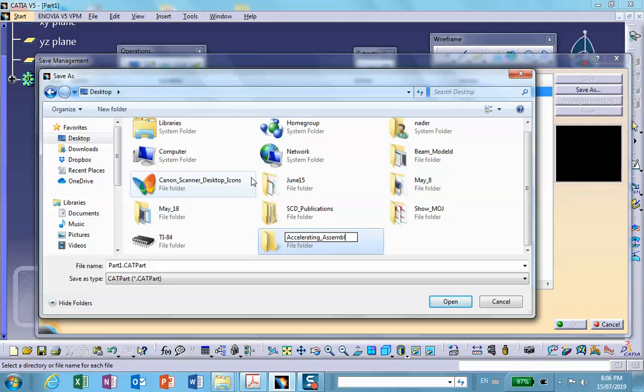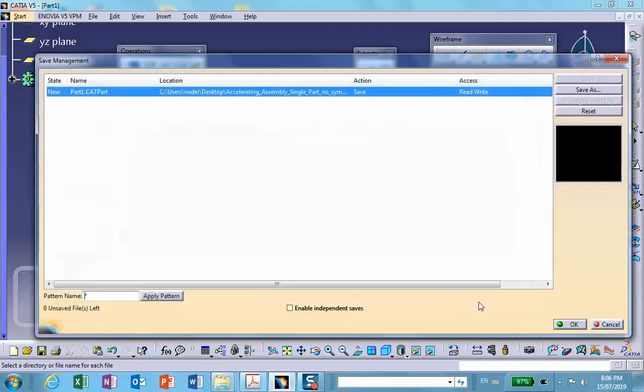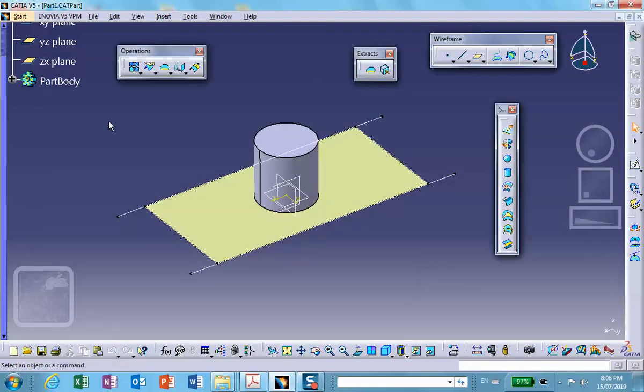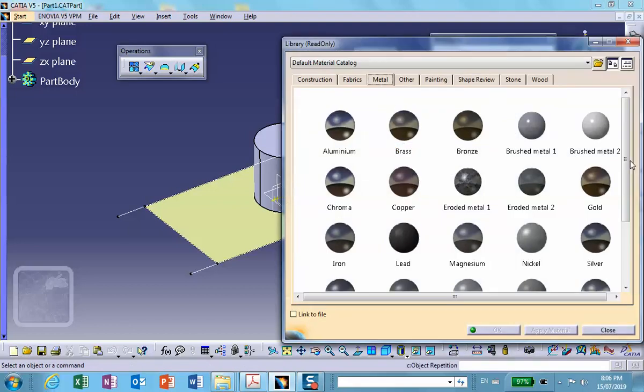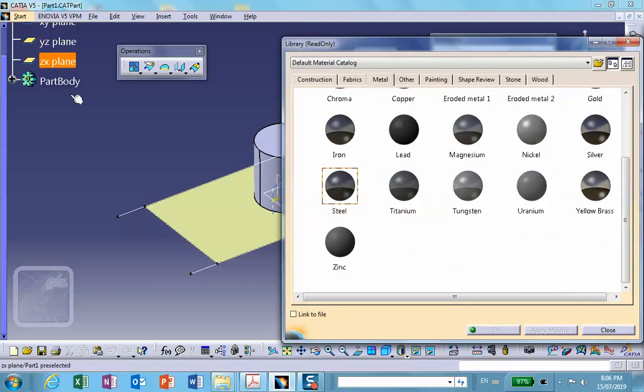This is a single part. No symmetry used. Okay. Alright, so let's put everything in there. Just a single part. Let's apply material to it. I think we said it was going to be made out of steel. That entire part is made out of steel.